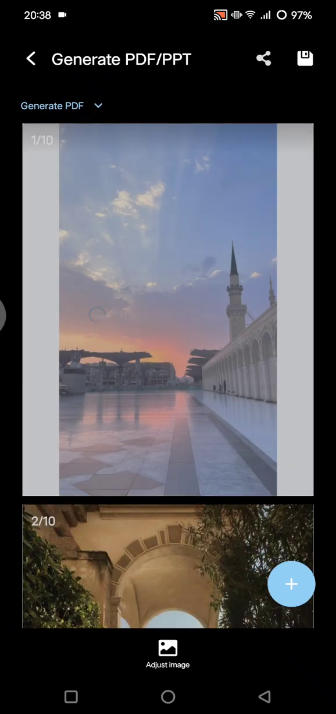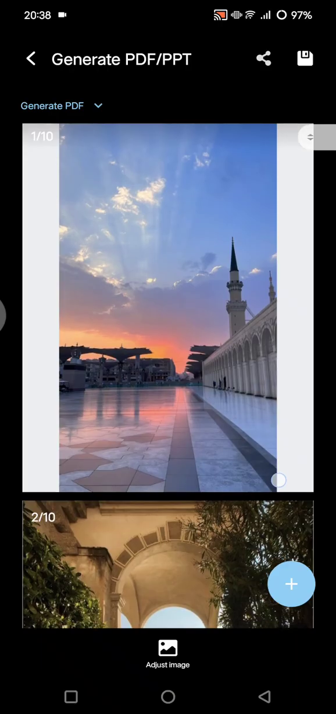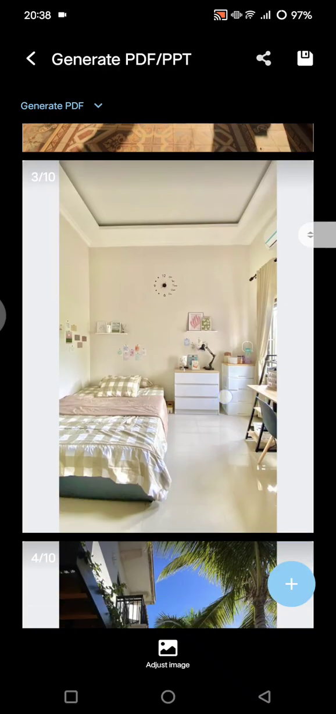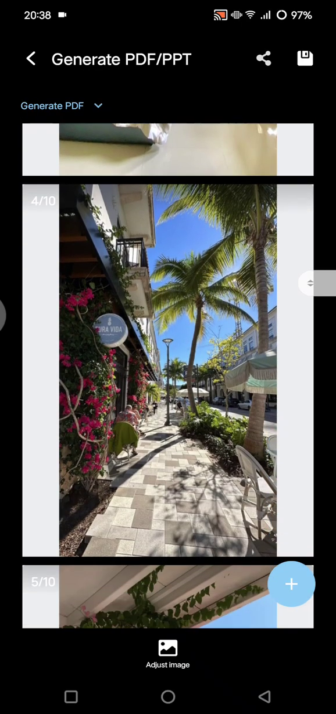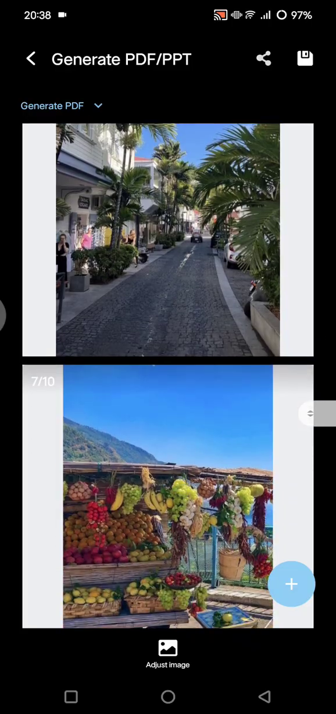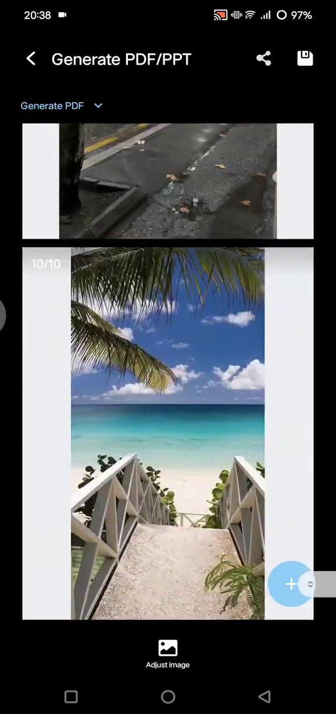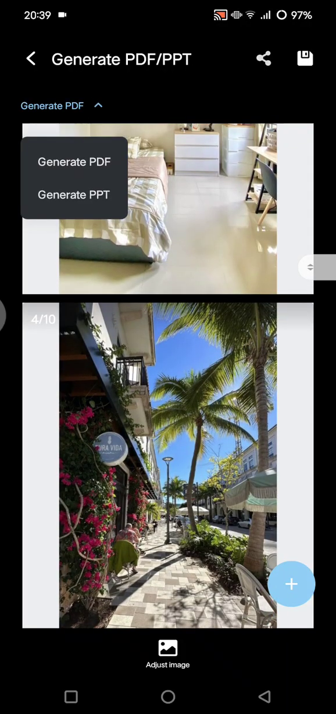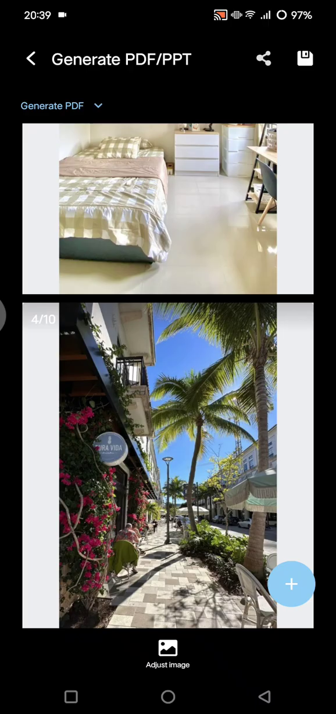generate PDF, and then you can see this is the preview of the PDF. You can see it consists of 10 pages, so one picture each page. Okay, this is the general PDF. If you want to create PPT, you can just change it in here, and then here you can choose to share it or just save it.